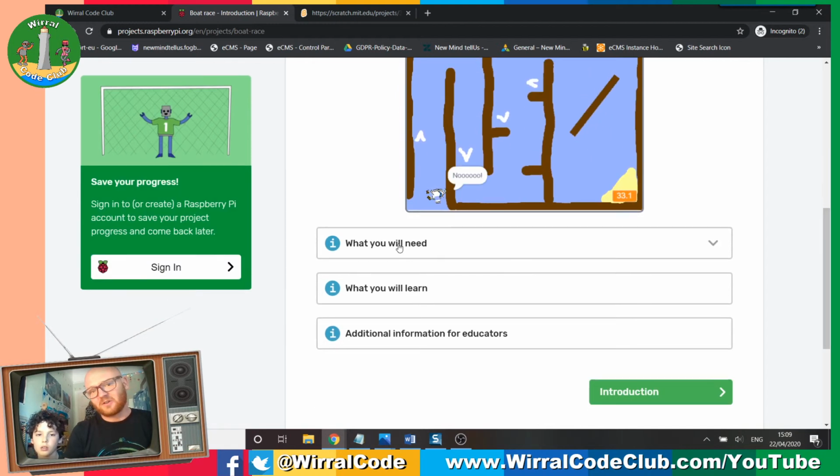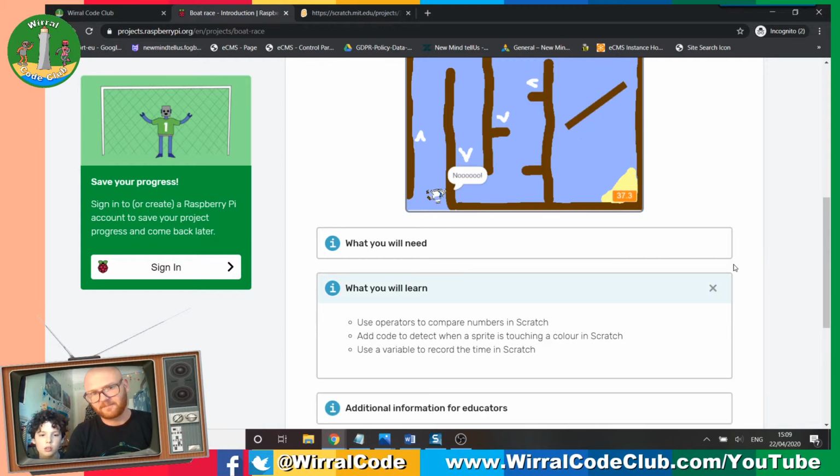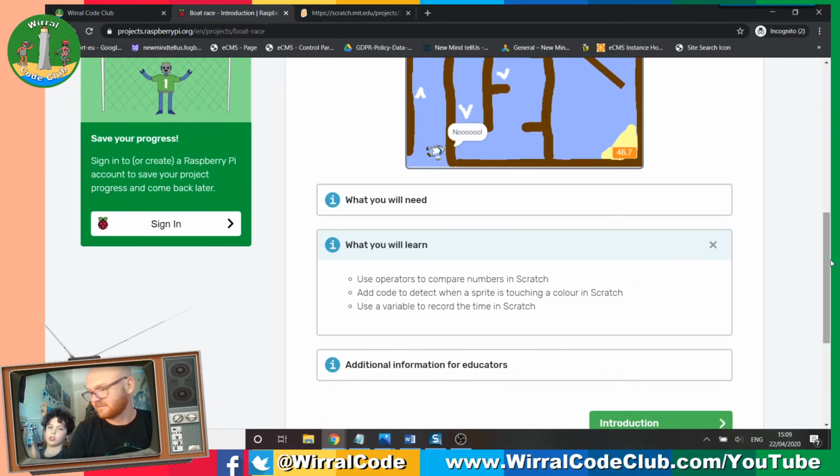So we've already covered what we're going to need. We're going to need the project, and we're going to need Scratch. It says what we will learn. Use operators to compare numbers in Scratch. Add code to detect when a sprite is touching a colour in Scratch. Use a variable to record the time in Scratch. Alright, so we're going to expand. Basically just all in Scratch, because it says in Scratch, in Scratch, in Scratch.